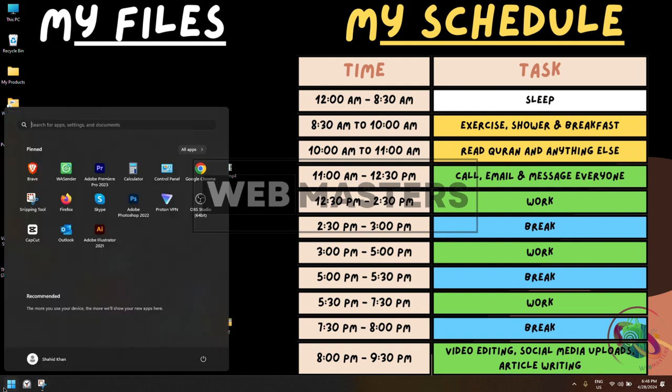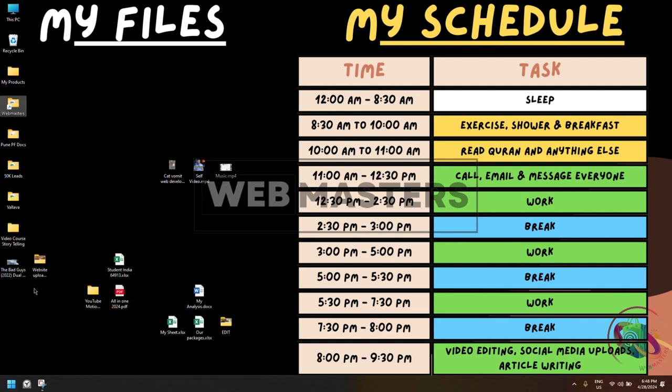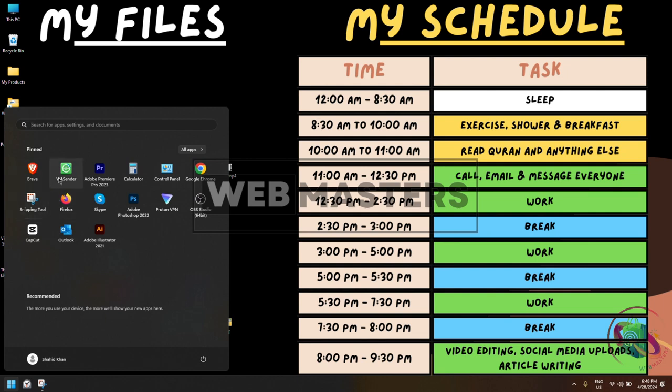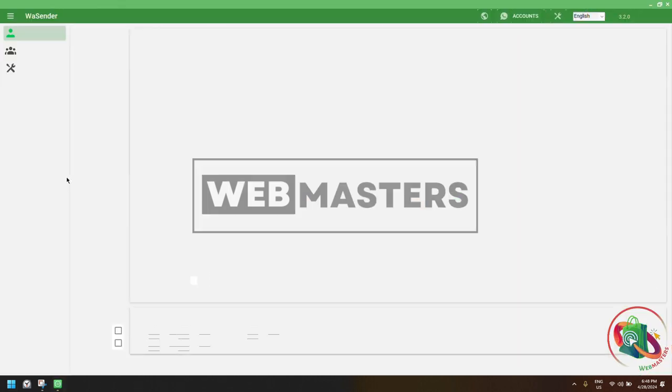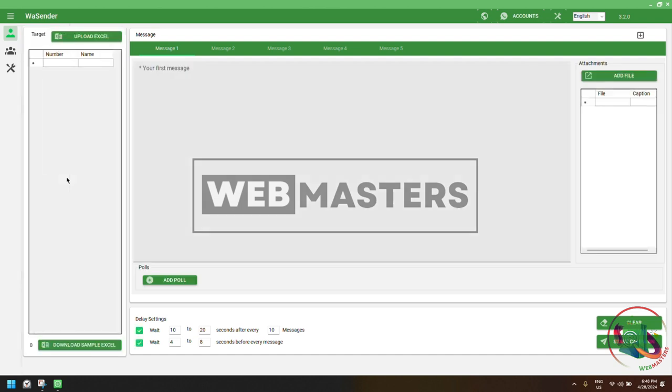This is my desktop. I'll go to the start menu and I have this software over here. If you have a Windows system, you'll also have the software on your desktop. So you just have to click on the icon which is WS Sender. So we click on that and you wait for the software to open up. And cool, here we have the software in front of us.